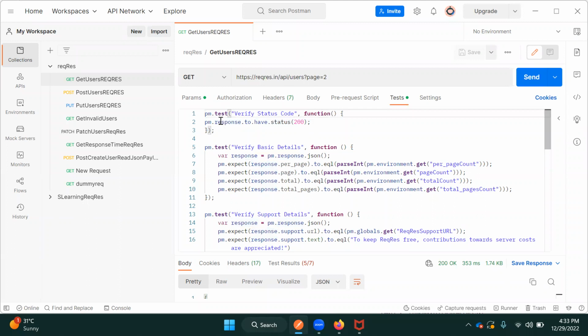But if you want to validate anything at the response level, use pm.response, and my requirement is the status code should be 200. So here I have used to.have.status(200). This is for validating a status code. So the first test case is done.